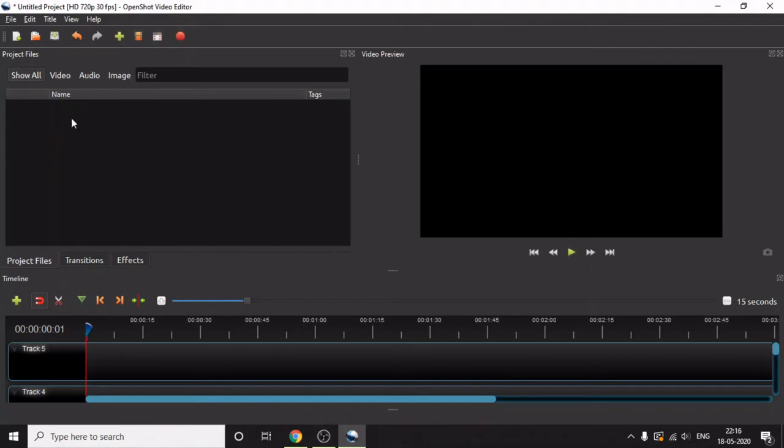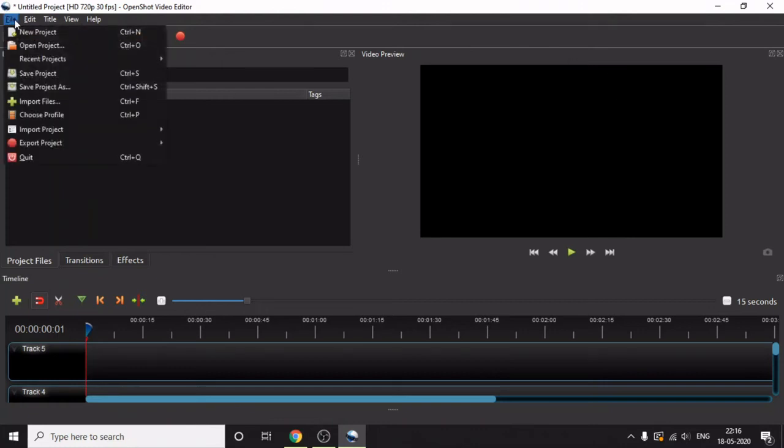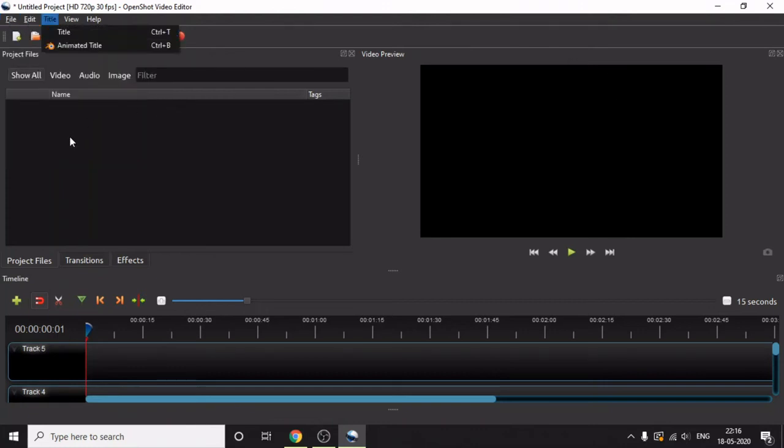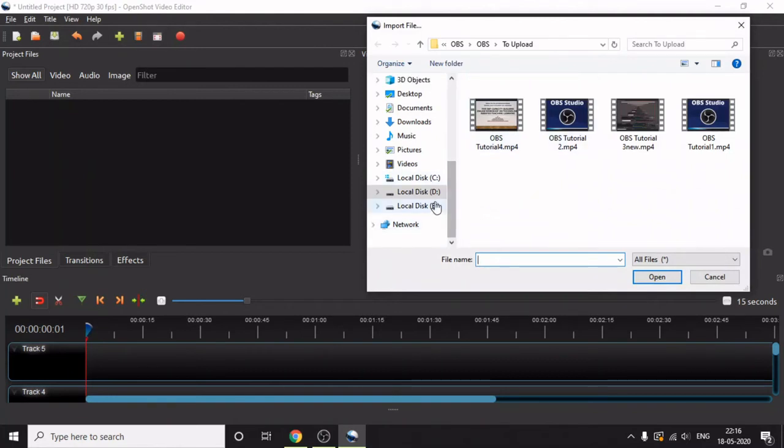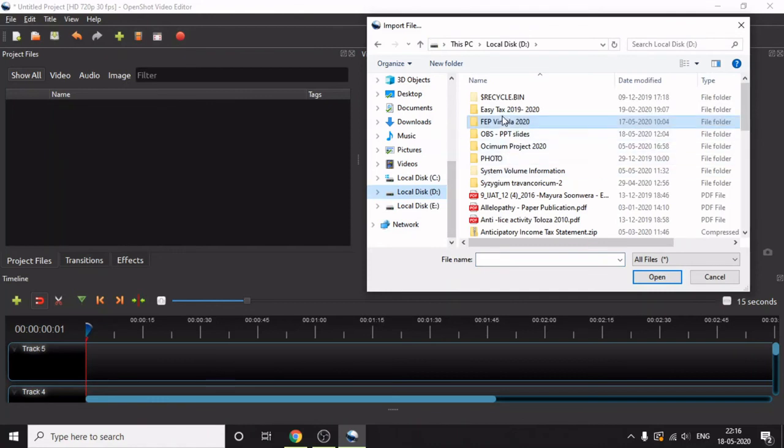Now the first step is we have to add whatever files or clips that we need to create our video by choosing the file. We can either choose by right clicking here, import files, then whichever file you need to add, we can choose it.